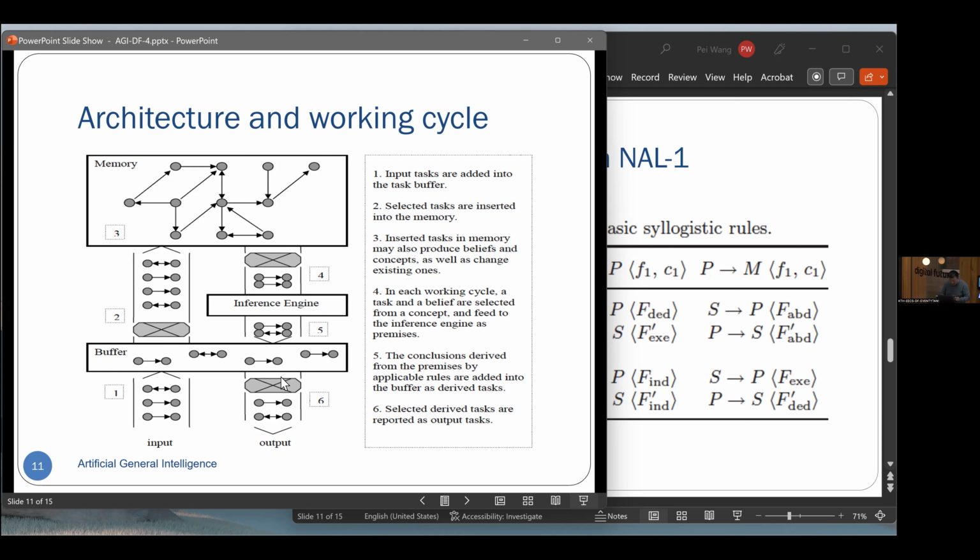And some of them will be selectively reported to the user. For example, the best answer for a given question or a surprise conclusion, which has a very high priority and confidence, may be reported to the user. That's it. Keep running. As soon as you start it, it will run.